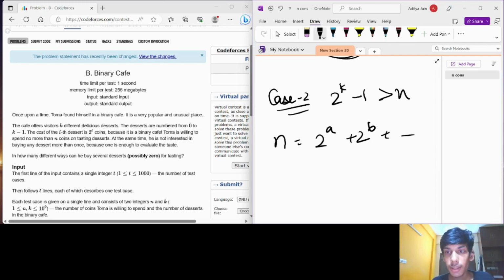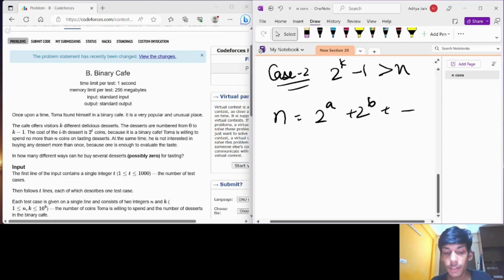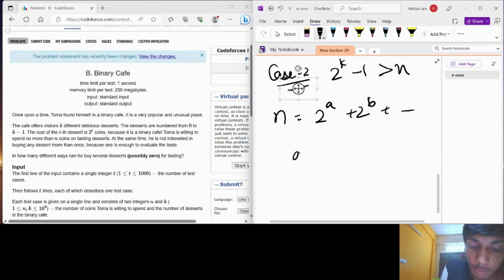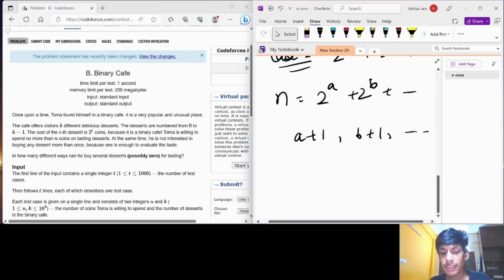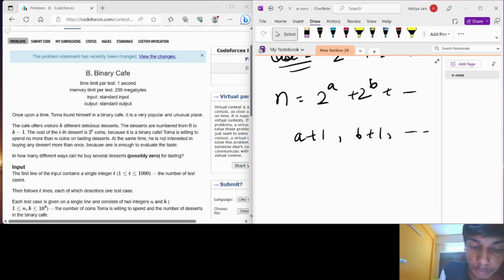Clearly, looking at it another way, it would be like the total cost if you purchase the desert a plus 1, b plus 1 and so on. So if you look at the binary representation of n, you will purchase only those deserts at which 1 comes in the binary representation of n. Similarly, if you consider any number of coins less than n, suppose you want to spend only 1 coin, then you will purchase the first desert and its cost will be 2 raised to the power 0.